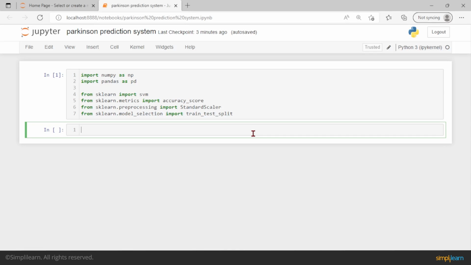sklearn metrics. The sklearn metrics module implements several loss, score, and utility functions to measure classification performance. Some metrics might require probability estimates of the positive class, confidence values, or binary decision values. And the next one is accuracy score. In Python, the accuracy score function of the sklearn metrics package calculates the accuracy score for a set of predicted labels against the true labels. sklearn preprocessing.